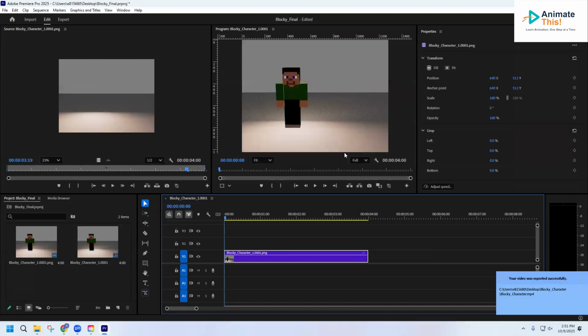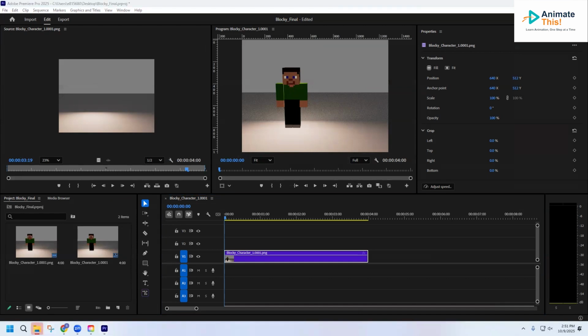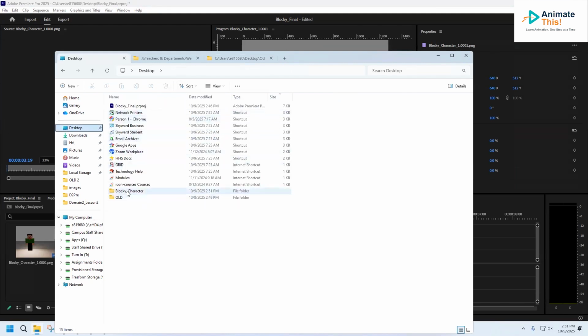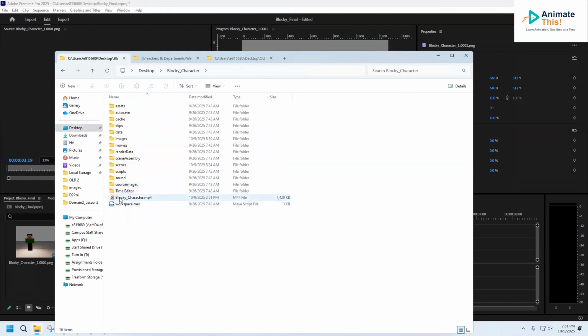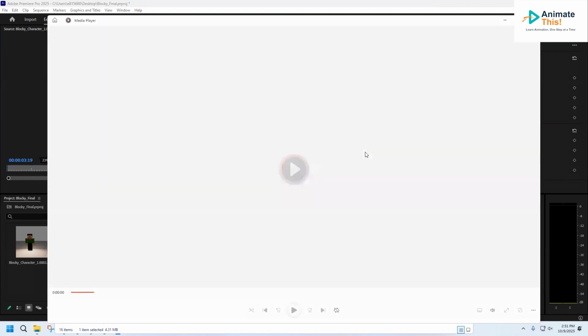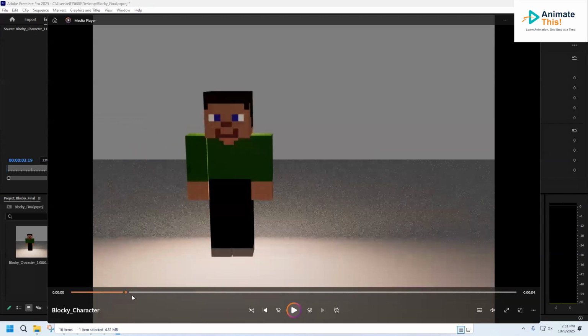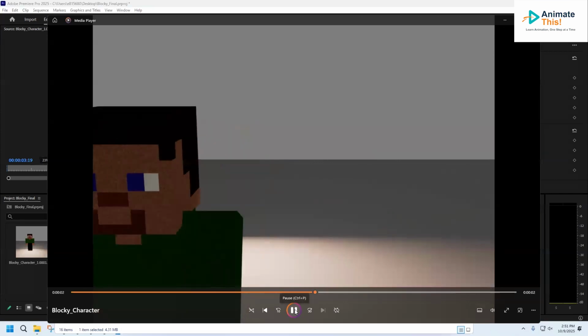Mine is 4 seconds, so it goes really quick. But when it's done, if we go to my desktop, go to blocky character, I've got this blocky video. If I bring it over, if it loads, there he is. Now, I can tell he's a little slow and he doesn't look right without a shadow. He'd look a little cleaner if he had a shadow because he'd at least look like he's not floating above the ground.